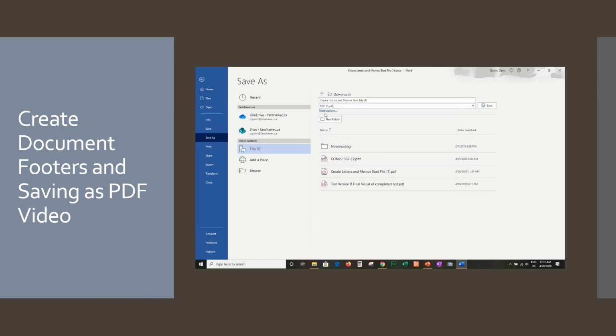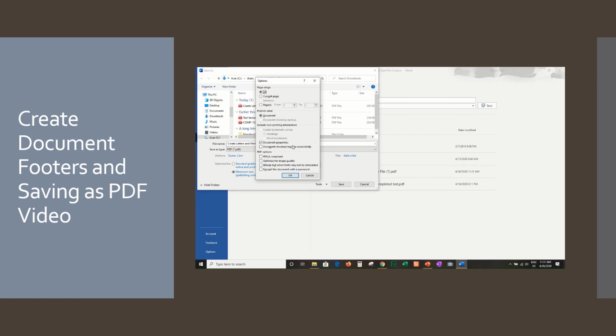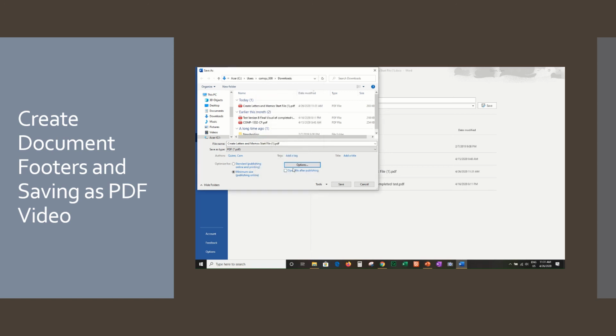If I click on More Options, then I have some further options here. So minimum size or standard printing options here, so I can say, what do I want? Do I want the whole document, just the current page, or pages 1 to 3, or what have you? Document properties, so I want to carry those over, so that's the properties that show who's using the document and so on. Okay, and then I could open the file after publishing, which would then open it up in Adobe Acrobat Reader or what have you.